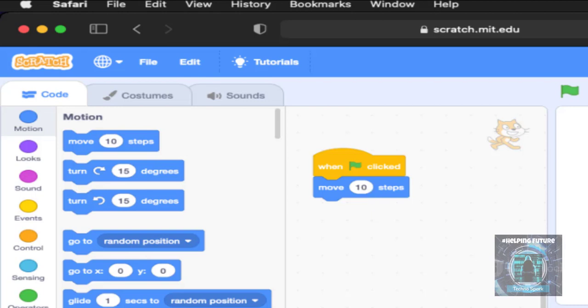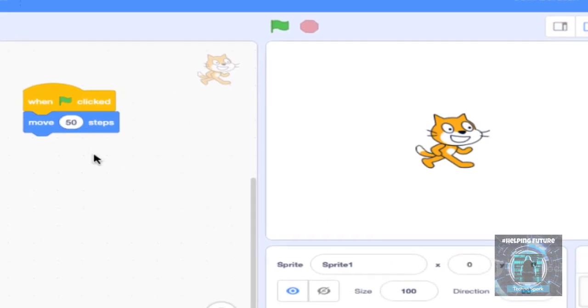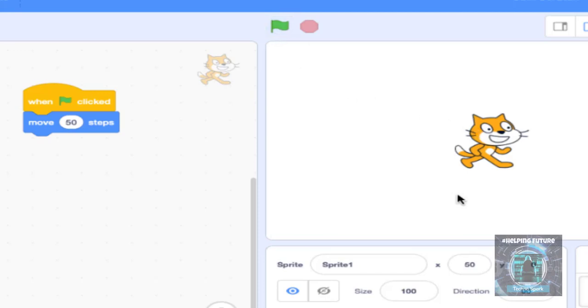So basically, when you click this red flag, it will move 10 steps, and that's about it. But I don't want 10 steps, I want 50 steps. So let's do 50. Now ready for the experiment. It's gonna work out. Okay. So when you click the go, it will walk 50 steps. As you can see here, it is x50 y0.